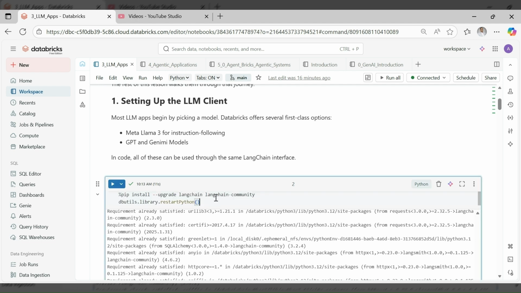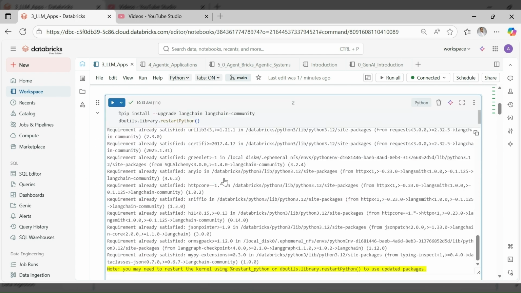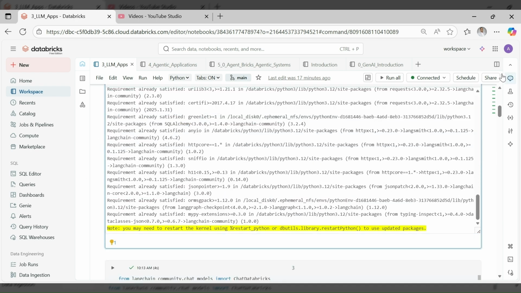LangChain Community, as I mentioned in my previous video, is a library provided by LangChain, and that has a specific module for Databricks. I already ran this install command, which will install LangChain in my serverless option. So you don't even need a very huge cluster. Whatever serverless option is provided by the free Databricks version is more than sufficient.